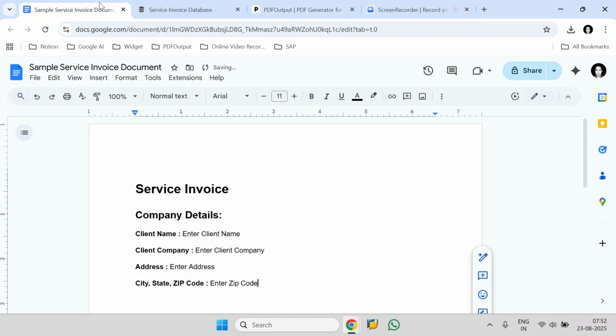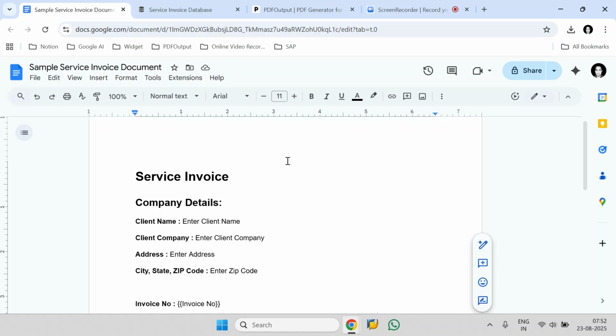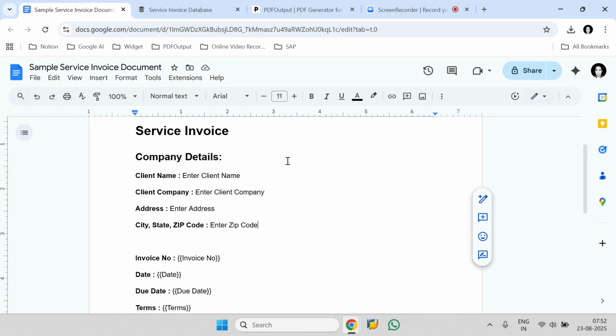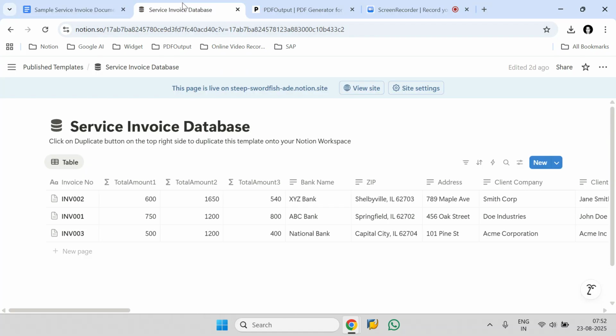Hi, today we're talking about service invoices and we're going to understand how we can create service invoice PDF files completely on automation. So as you can see, this is a simple invoice Google document which has been created over here, and corresponding to this document I also have a service invoice database which I have created in Notion.